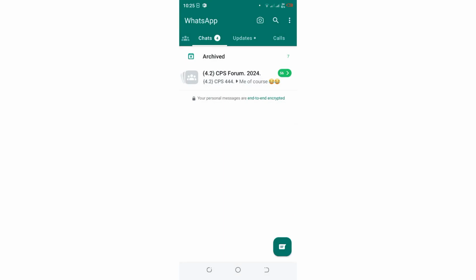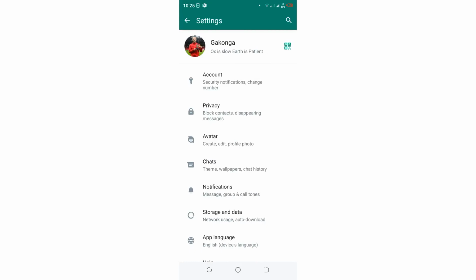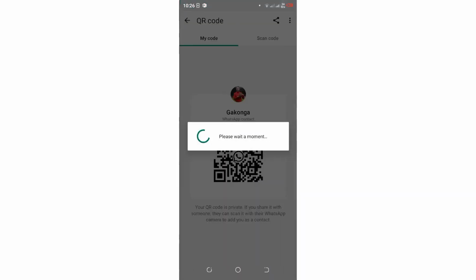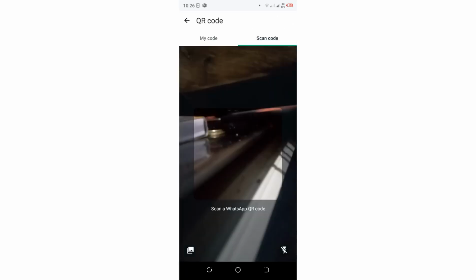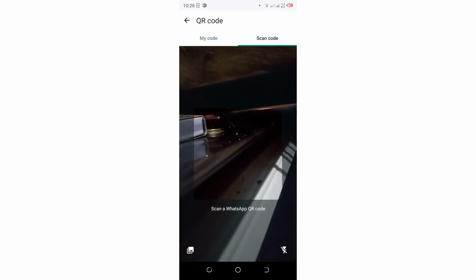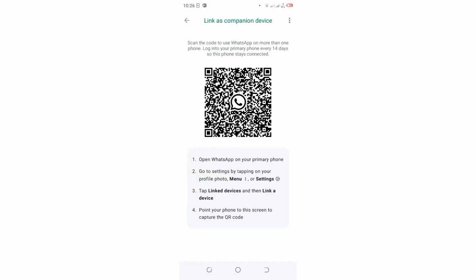You just need to click the three-dotted icon in your previous WhatsApp, or the WhatsApp which you are currently using. Then click the settings option in your old phone. After clicking settings, the QR code option is usually located adjacent to your contact name. It is here. Then click scan the code. You use this scanner to scan the QR code which is here, where we have link as a companion. I have chosen to use my single device to demonstrate.